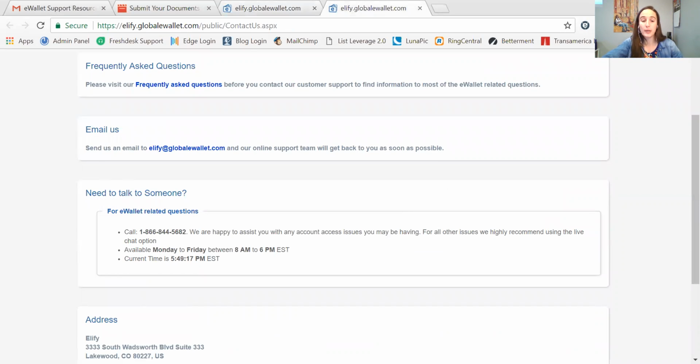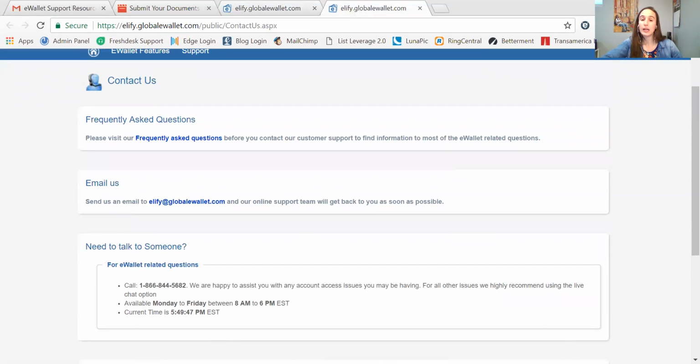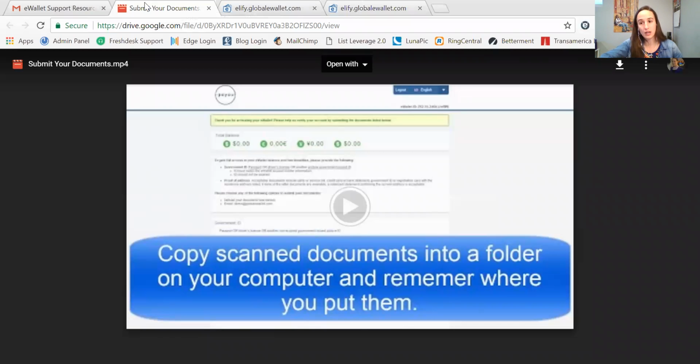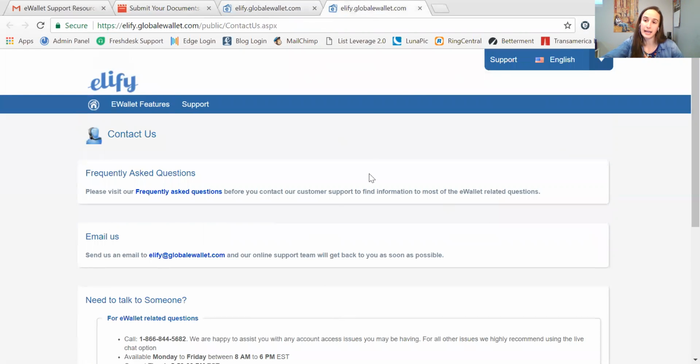They also have a phone number that you can call, which is indicated right here. And it also indicates their office hours, Monday through Friday, 8 to 6 p.m. EST. And just for your convenience, it will tell you the current time EST, which right now is 5:49 p.m. So I would have 11 minutes to call in where their phone lines would still be open. So again, this is the contact us. You can send them an email or you can call with any specific questions that you have regarding your eWallet setup. So again, watch for these three links underneath the video. One, submitting the documents that you need. Two is their general support page. And three is their contact us page.